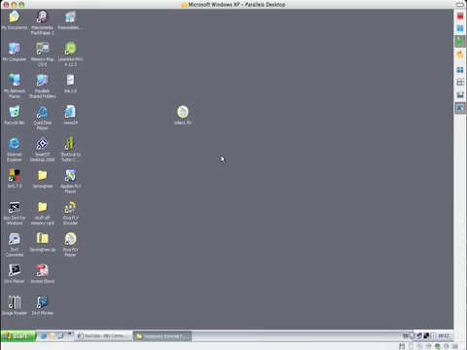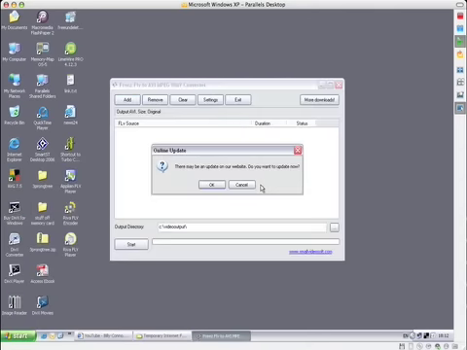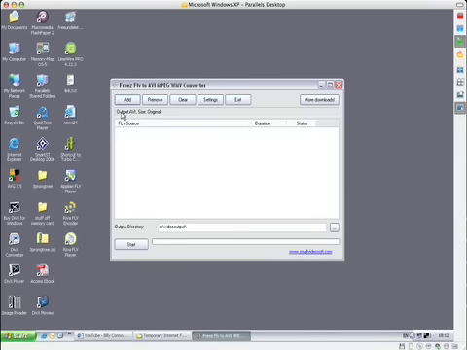Close that. The next thing, we know that works, we've got the file, we now want to convert it from FLV format to an AVI format so we can use it in Movie Maker. Simple. Start, Programs, Freez Software, and go to the Freez FLV to AVI converter. Open that. Do you want to update? No, I just want this to work. If it doesn't work, then I'll update it.